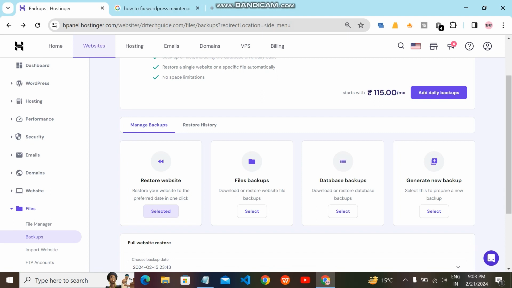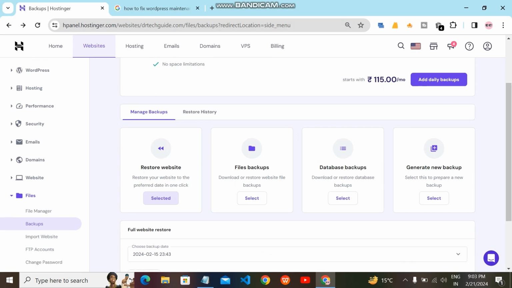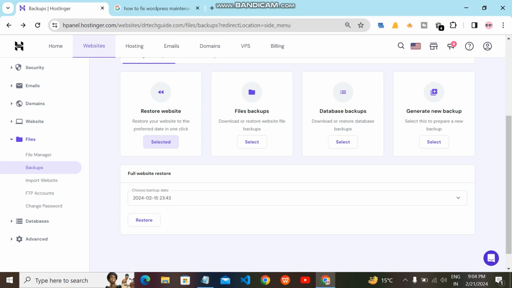In your case, it may be different. You may be using GoDaddy, Namecheap, or anything else. But one common thing is they all provide this restore website feature. What this will do is take your website back in a time machine.